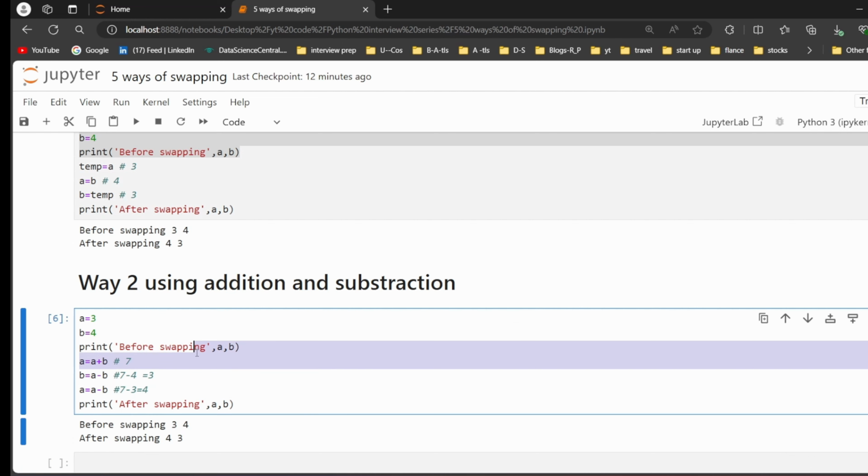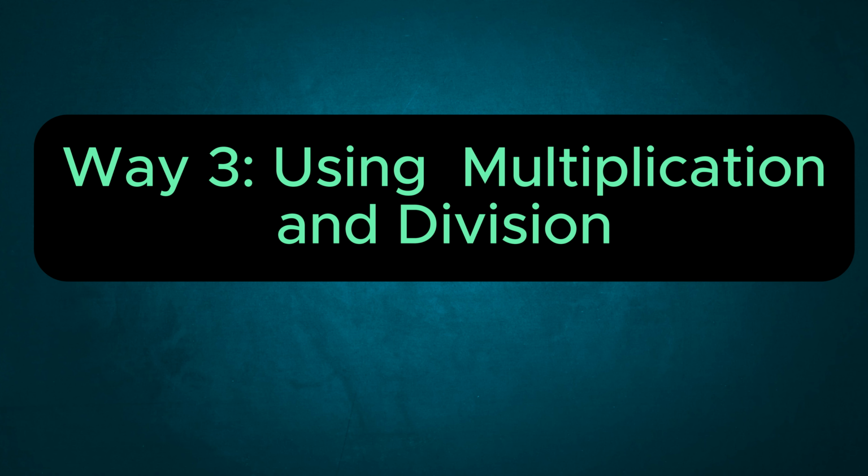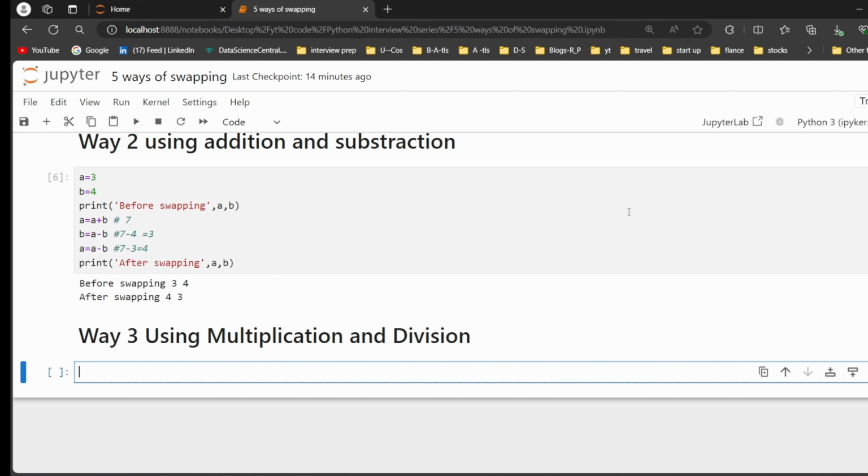So the B is holding 3 and A is holding 4. That is way 2, using addition and subtraction. The third method involves multiplication and division. This method is similar to the previous one but uses a different mathematical operation. This approach works in a similar way, by manipulating the values mathematically. Just make sure you avoid zero values to prevent division errors. Right? The third method, using multiplication and division.